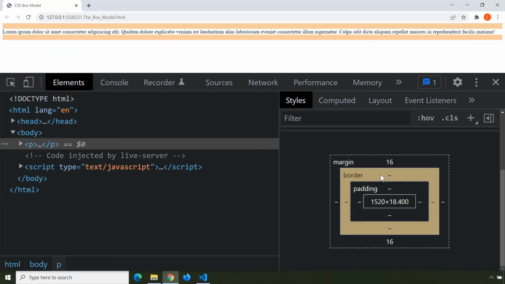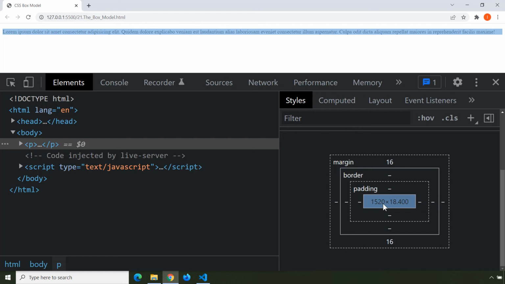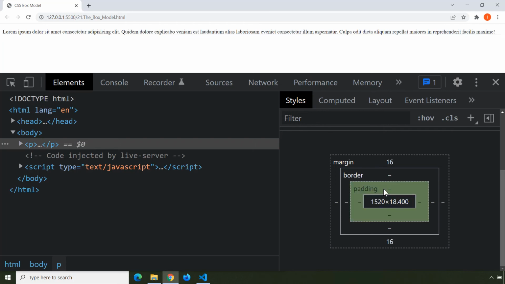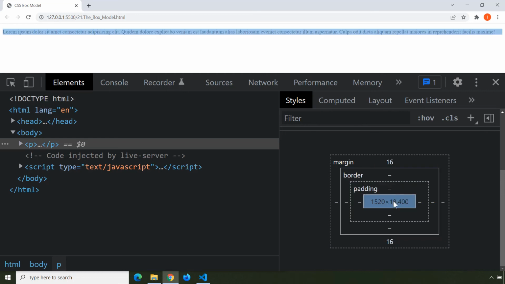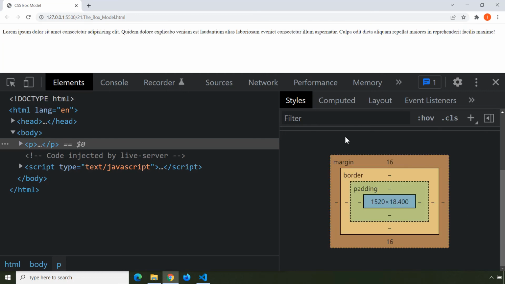So let's go over this box model one more time. The innermost component of the box model is the content of the box. Then we have the padding. Padding is spacing within the content. And then we have the border, which is around the padding. And then we have the margin, which is around the border. So if you want to separate two CSS boxes, you can separate them by their margins. We are going to talk about padding, border, and margin in our upcoming lectures. For now, just keep this box model in mind.